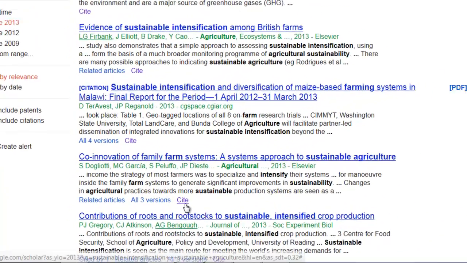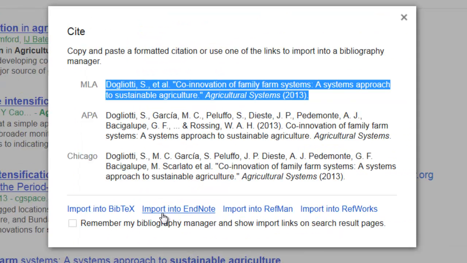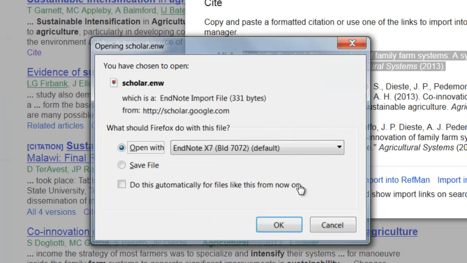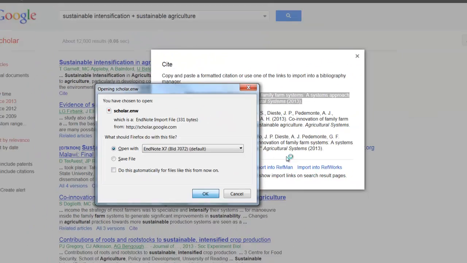Click the Cite link under an item that you wish to add to EndNote. In the window that opens, click the Import into EndNote link. Select Open with EndNote in the menu that appears and click OK.